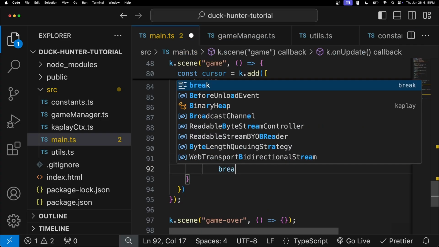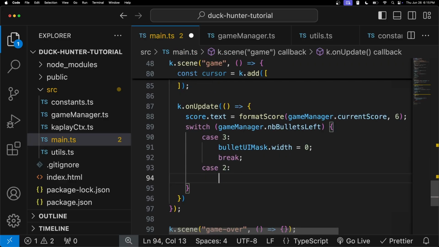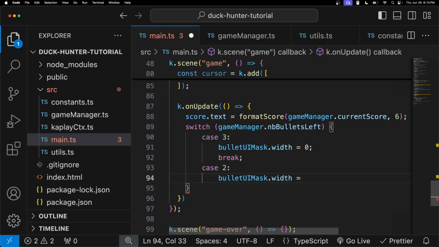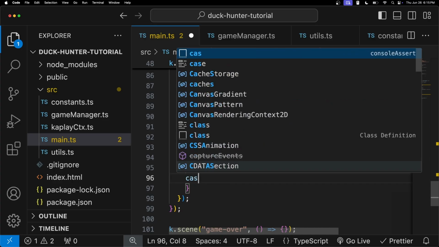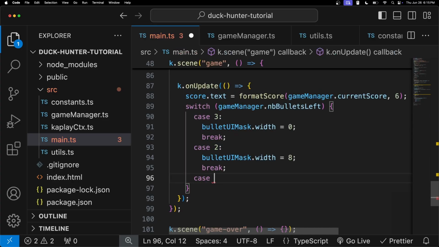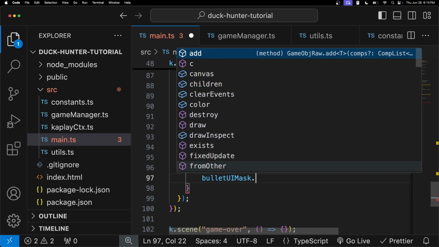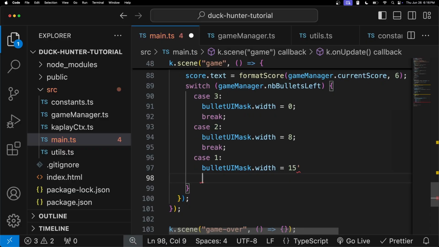Then we're going to use a switch case statement to know which width to give to the bullet UI mask, so we know how much it needs to cover to hide the bullets. Depending on how many bullets are left, if there's 3 bullets left, then the width of the bullet UI mask is going to be 0. Otherwise, it's going to be 8. Otherwise, if there's only 1, then it's going to be 15, covering the whole portion of the UI I mentioned earlier on, displaying the bullets icon.